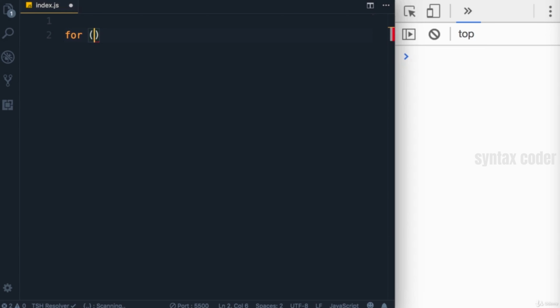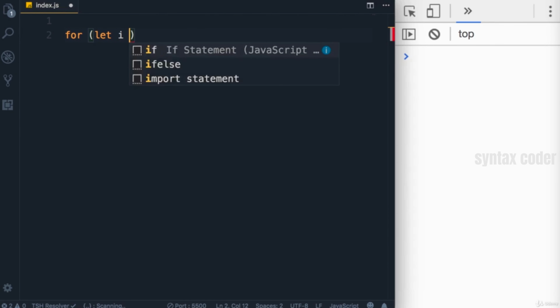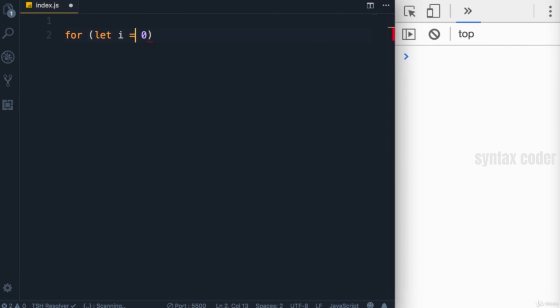The first statement is what we call the initial expression. And here we declare and initialize a variable. So we use let to declare a variable like i and set it to 0. Now i is short for index and is a common convention to use in for loops. This is what we call the loop variable. So we initialize it to 0, then we terminate this statement with a semicolon.